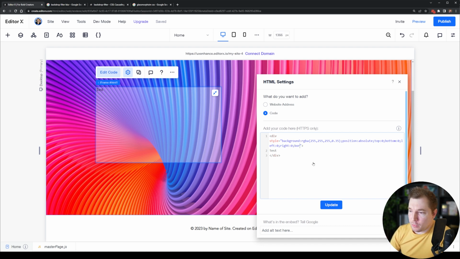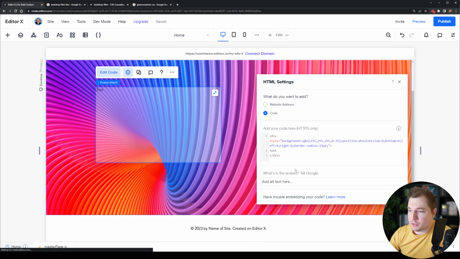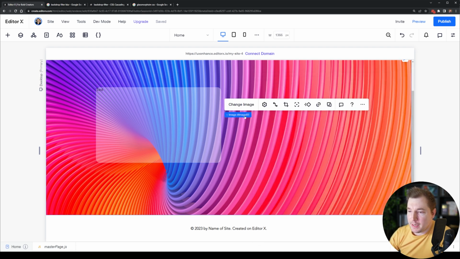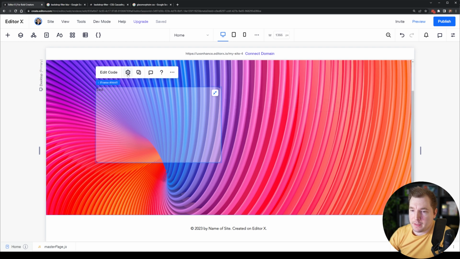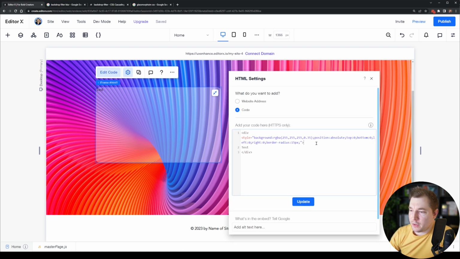Now let's add one more thing in, which is a border radius. Now I think this just gives it a nice subtle effect. So I'm just going to do a 15 pixel border radius, and you'll see the borders are nice and curved here around this element, which is what I'm going for, especially if we're going to do like a sheet of glass.